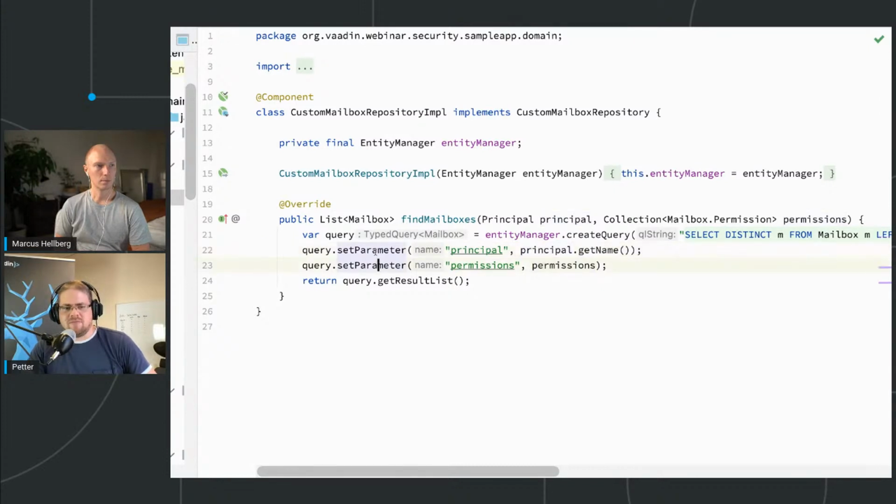So this is a best practice that you should apply whenever you create a query.